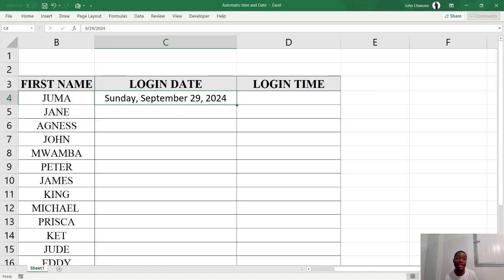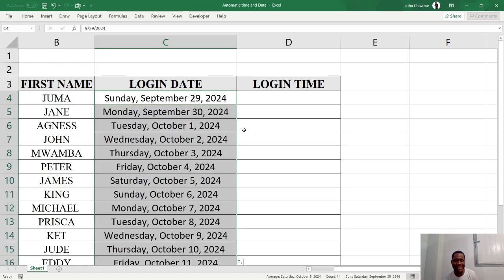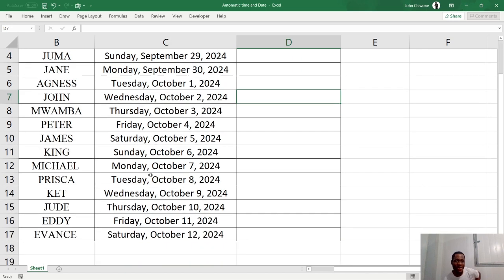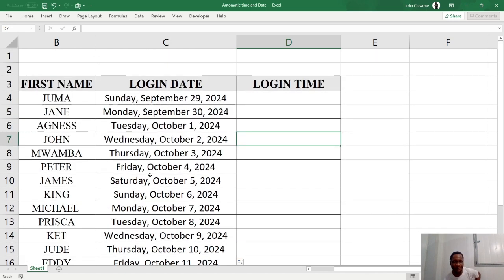And if I want to drag the date, something that I'll be doing daily, I'll just double click on this. When I go on the right bottom corner of the same cell, it will show a plus sign. Then I double click. When I double click, it will give me all the days: Sunday, Monday, Tuesday, Wednesday, Thursday, Friday, Saturday, Sunday. It gives me all the dates filled here.